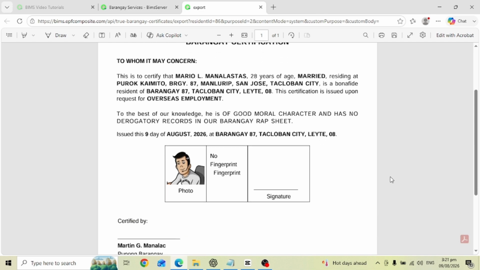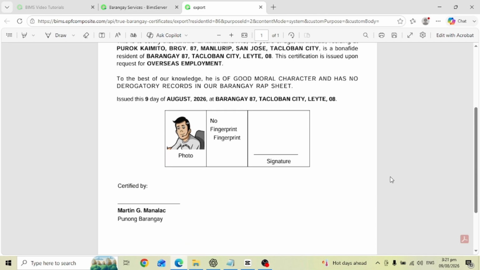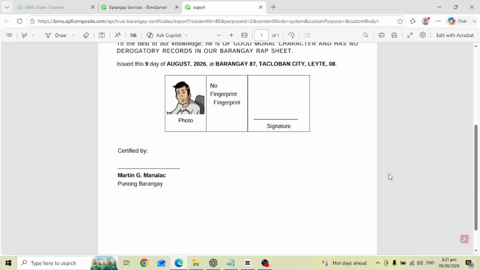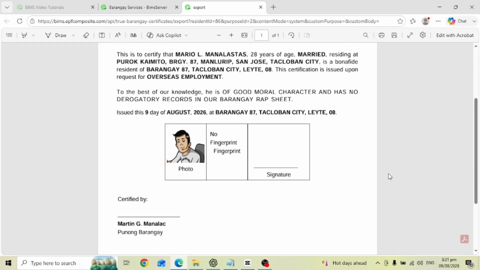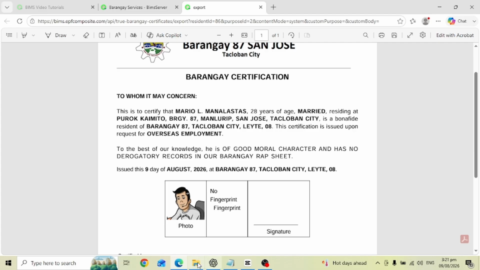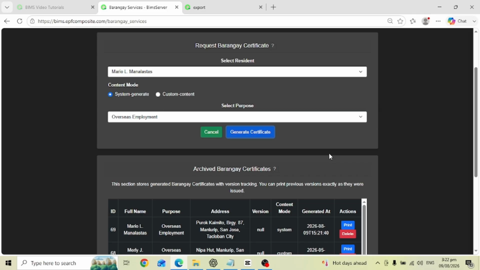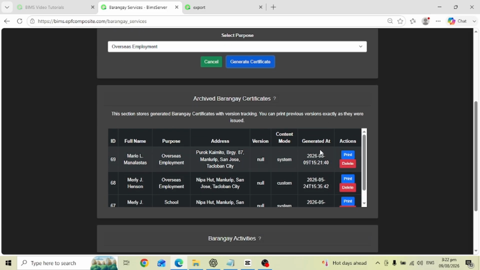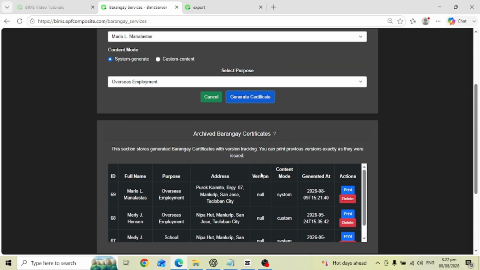Sa Archived Barangay Certificates table, makikita ang previously generated certificates including information such as resident name, purpose, address, version, content mode, generated date, and available actions like print or delete, depending on user access. This means every generated certificate can be reviewed or printed again later instead of manually recreating the document.